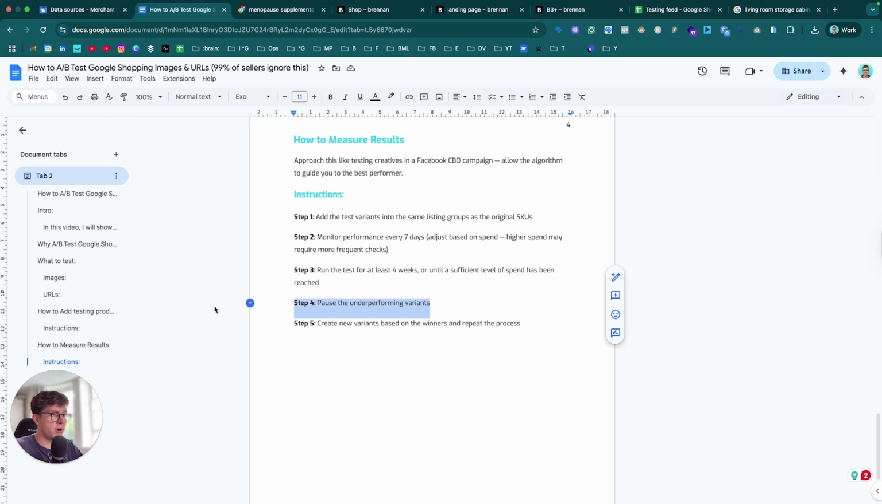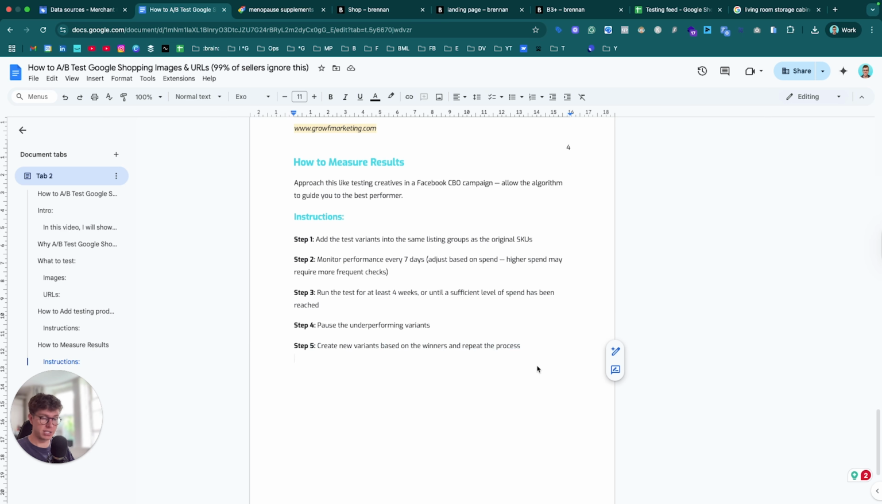And then step 4 is we pause the underperforming variants. And then step 5 is for the winners, we create new variants based on the conclusion we've come to. It's a very, very simple process. Okay, so now we have the steps there.